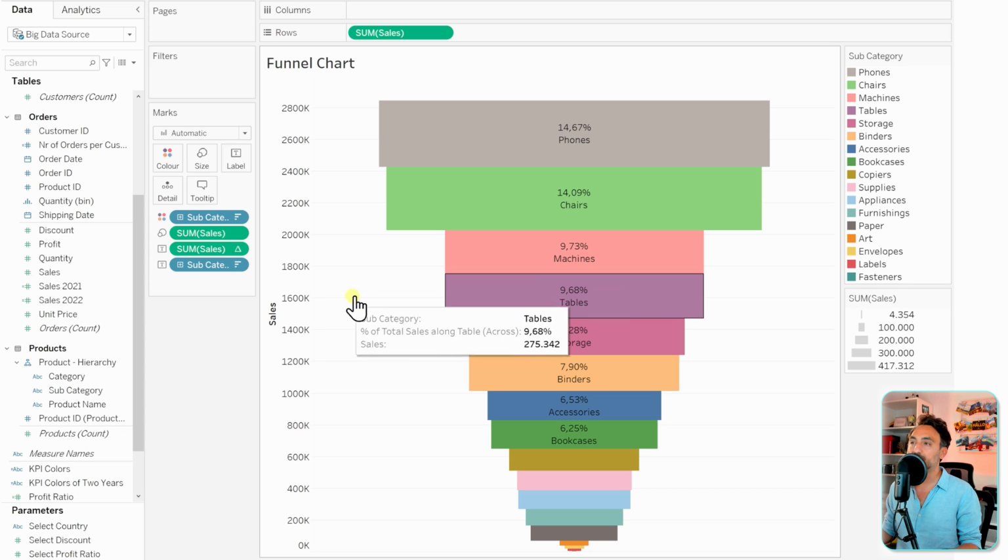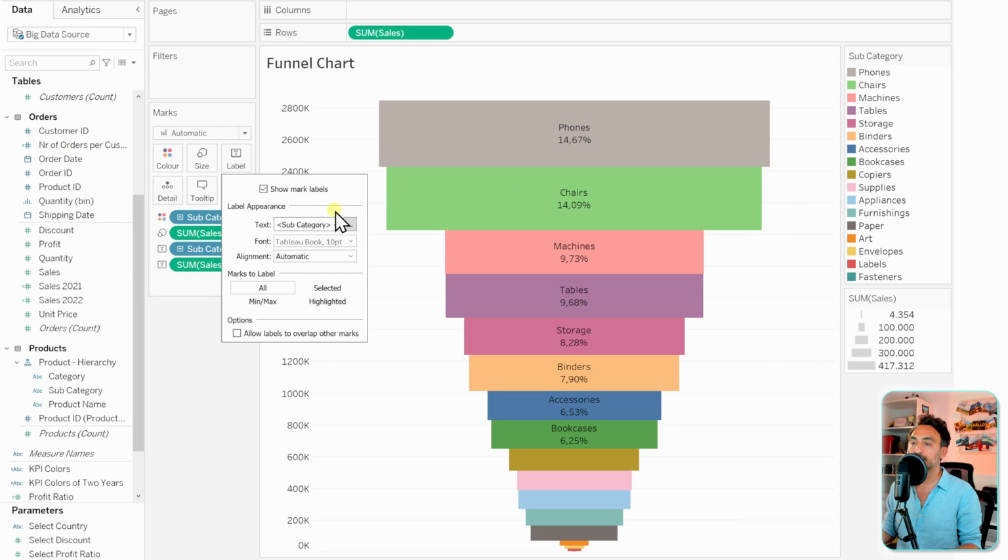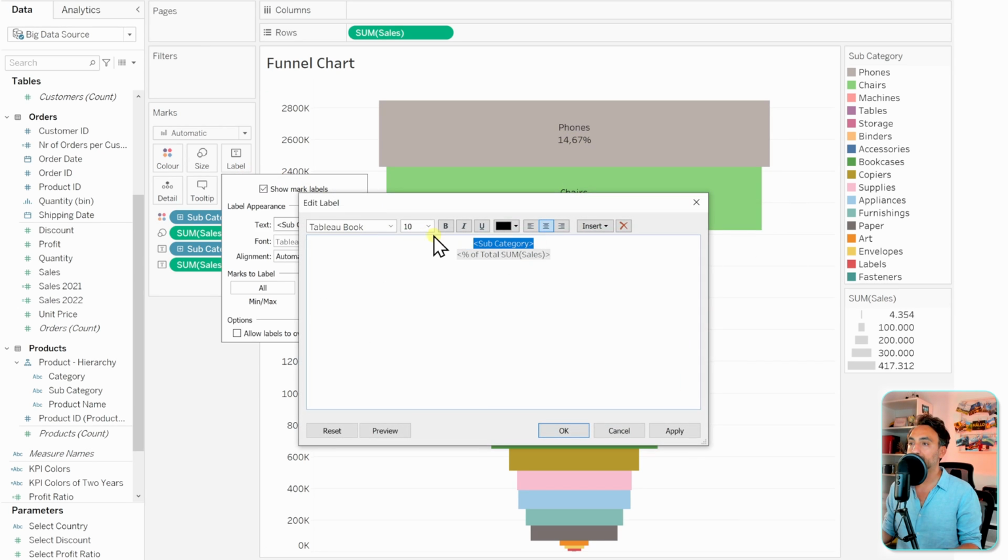So now we can go and customize our view a little bit where we say, okay, let's put the text of the subcategory on top of the sales. So switch the order, and then let's go and change the labels and make the subcategory a little bit bigger and bold. So let's hit OK.